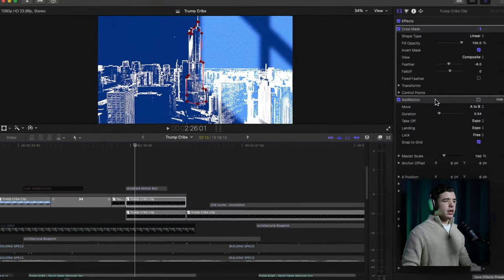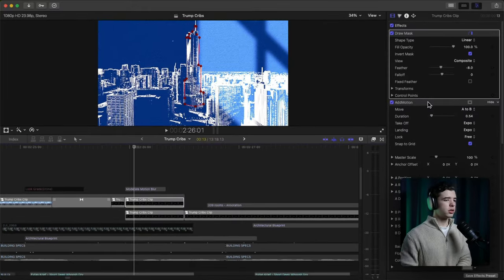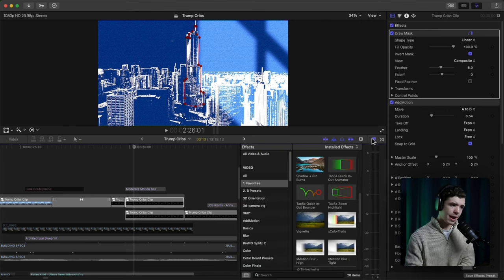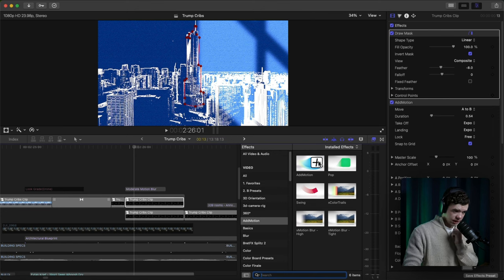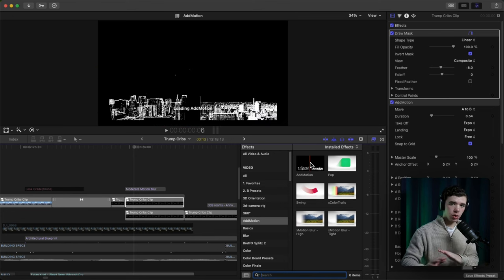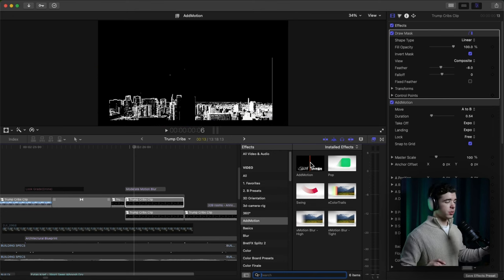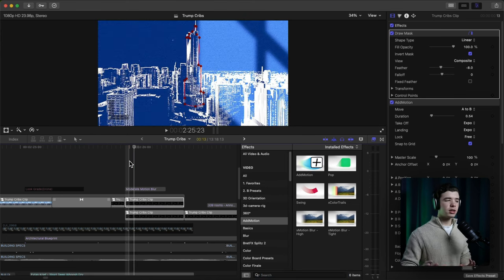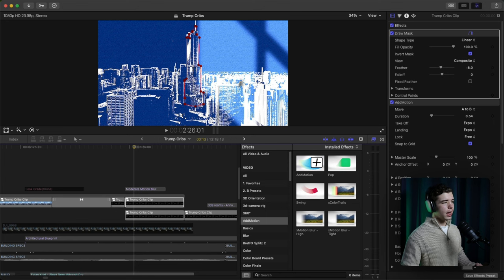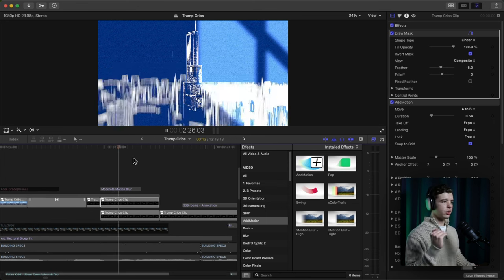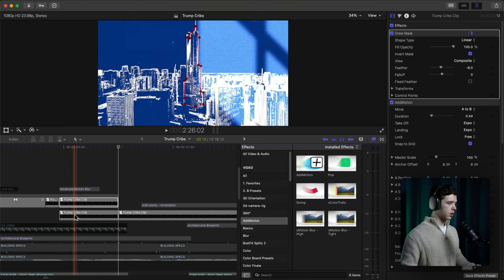And then I added add motion, which is from Effects Factory. This is from Effects Factory, add motion. I use it all the time. And if you're looking for something to give you really smooth movement, I definitely do recommend using this. And so I added add motion to make it go down, right?